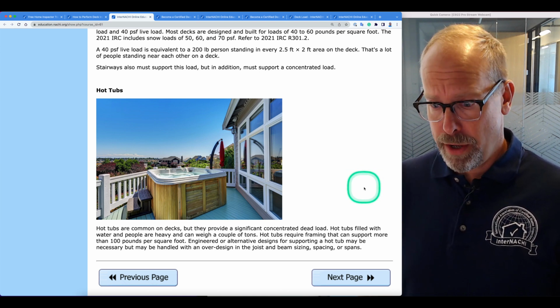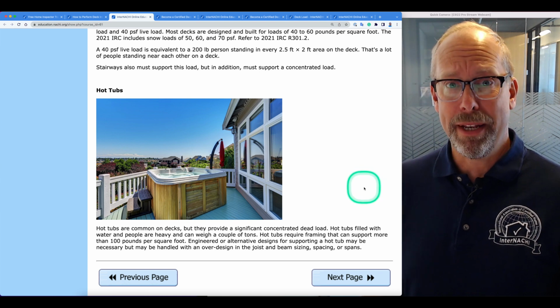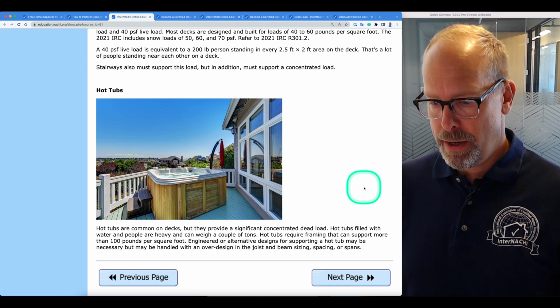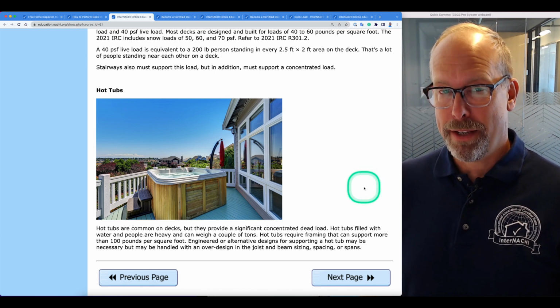Engineered or alternative designs for supporting a hot tub may be necessary at the deck, but may be handled by an over-design in the joists and beam sizing, spacings, and spans.